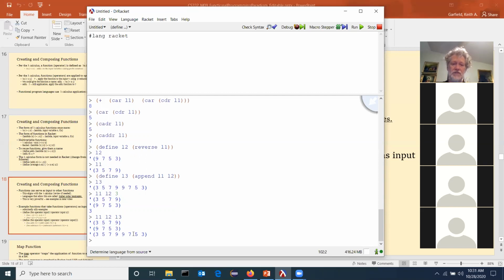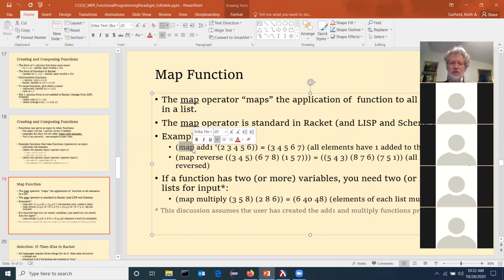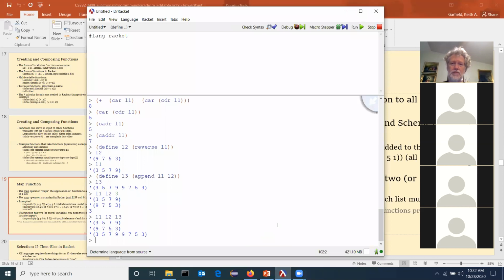And the only reason I did that is because I want to show you the glorious map function. What map does is apply a function to a list. So in the imperative world, when you had an array, how would you modify every element of the array? You would go through a loop and modify every element of the array.